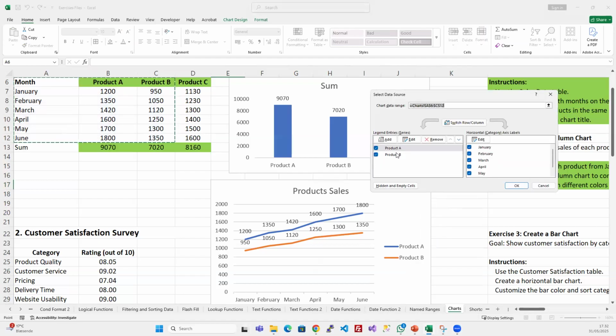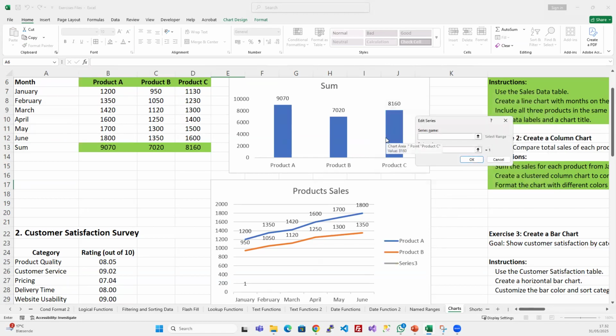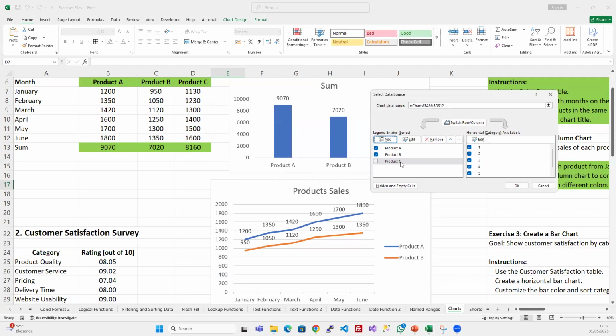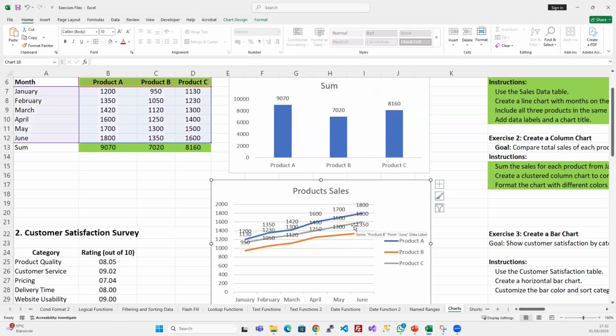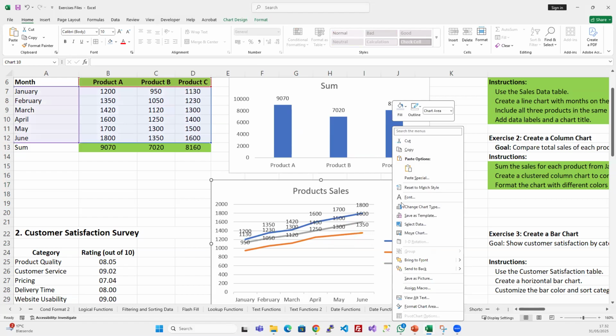Now, if I go to select data, you see that product C was not even there in the first place. And now you want to add it. So you could do that and say that the name of the series is product C and that the series values is these values here. Okay, and click OK. And now you see we have just added it. But for us to display it, we have to click on the checkbox, okay? And now you have product C back in the data, okay?